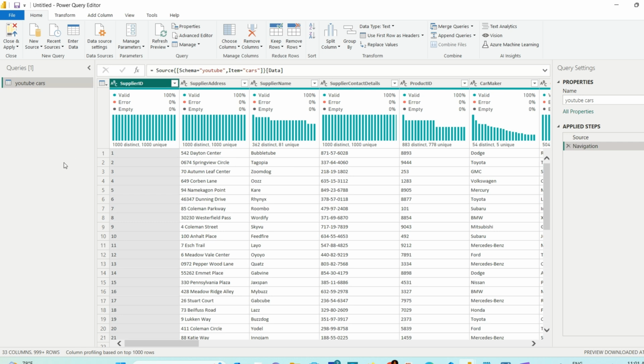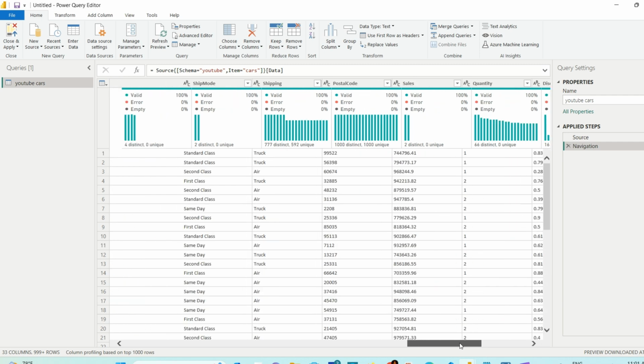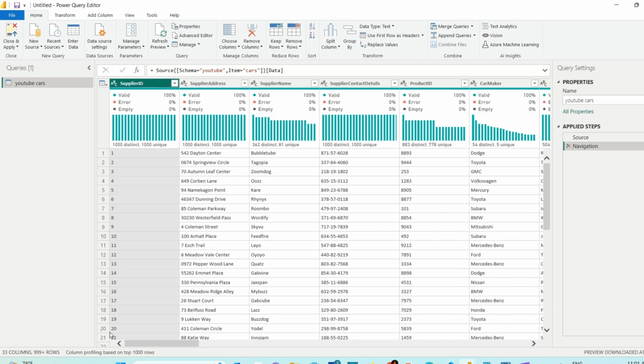This is our Power Query Editor. This is our data. Now we have almost 33 columns, and we don't need that many columns. So what we're going to do is remove some of the columns and change the data types.